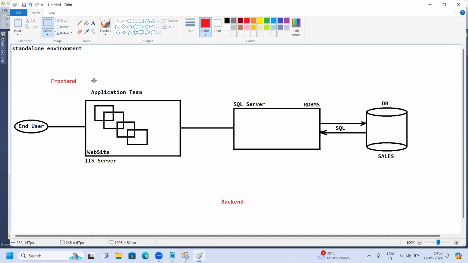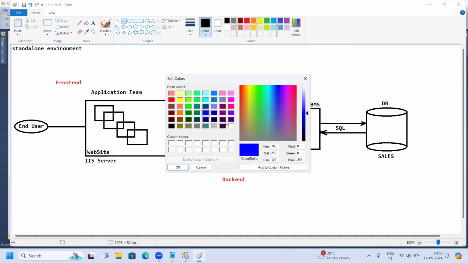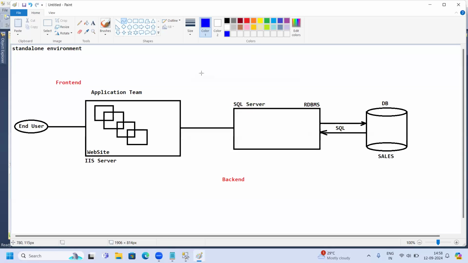This is front end part, this total on the left side. And this complete is back end part. And I'll just draw this as a separator so that you'll get to know what actually you're going to do with this. Yeah, this is separator. Two partitions you can assume.